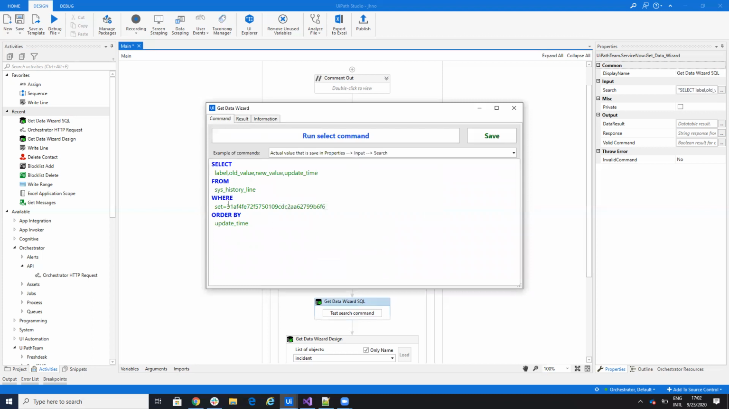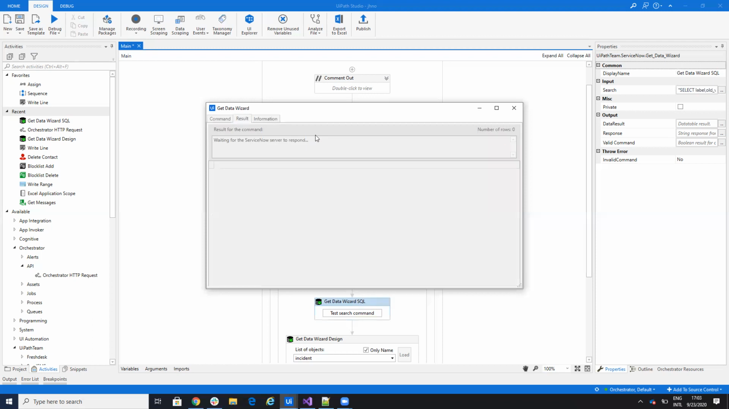You see here on the history line, I say set will be my value. I want everything ordered by update time. And I want the label, the old value, the new value, and the update time. I will show you from where you get all these values. Let's run it and see the result.